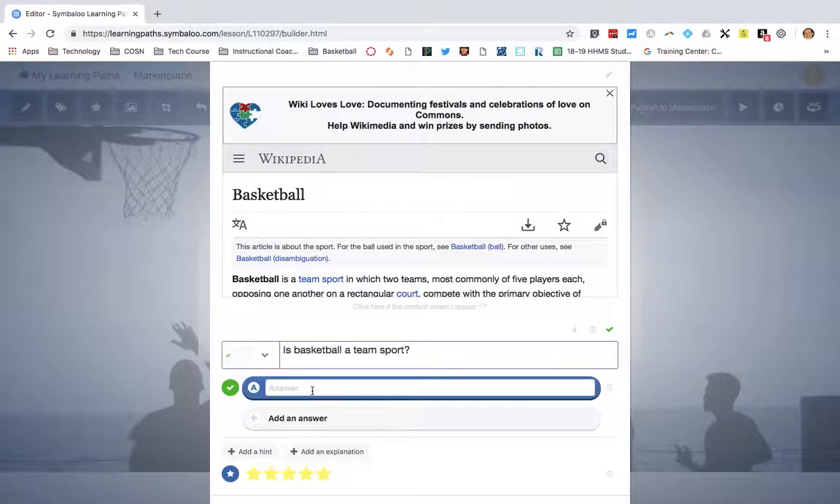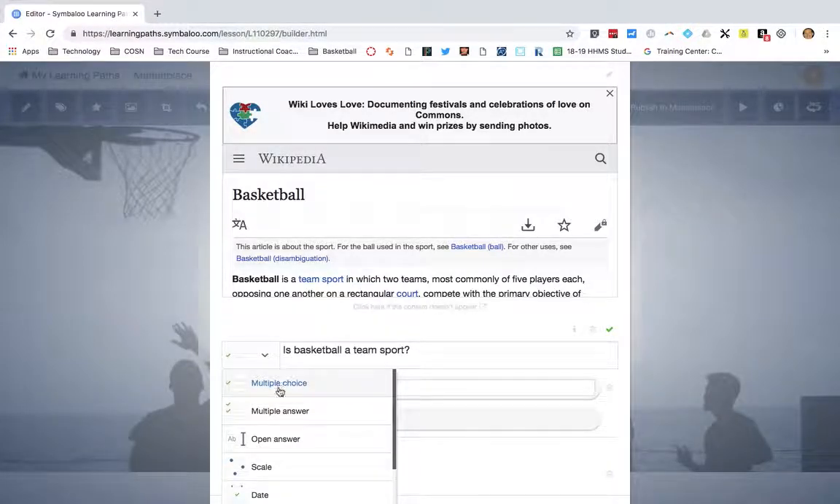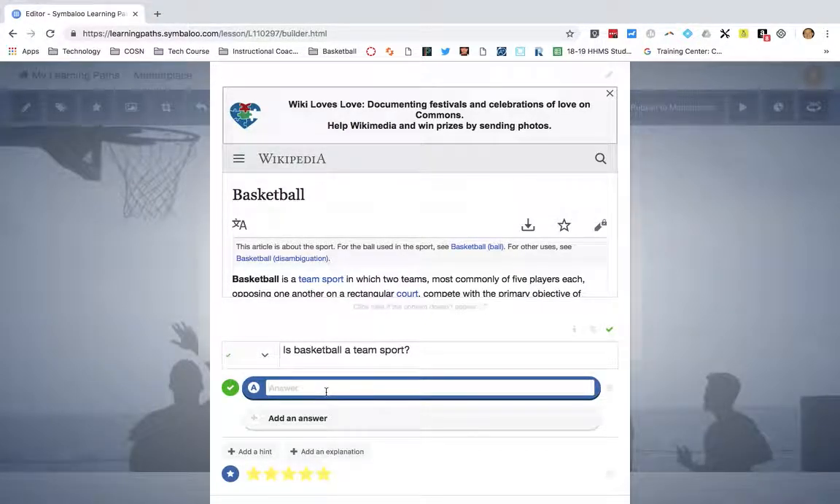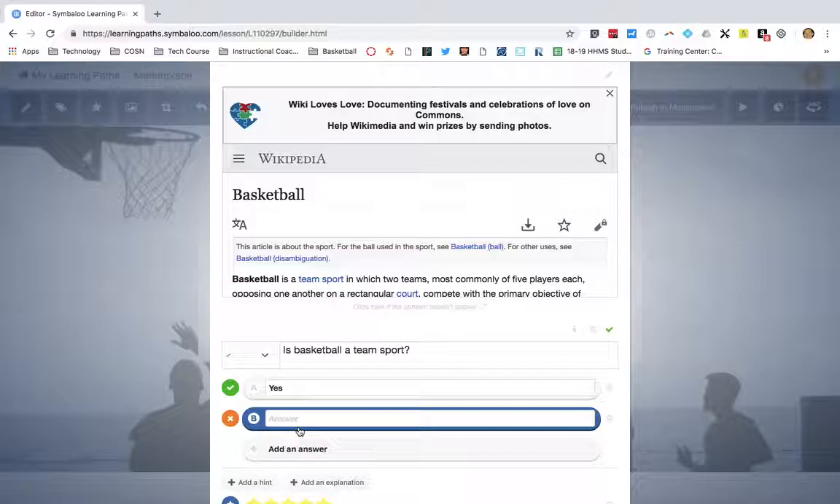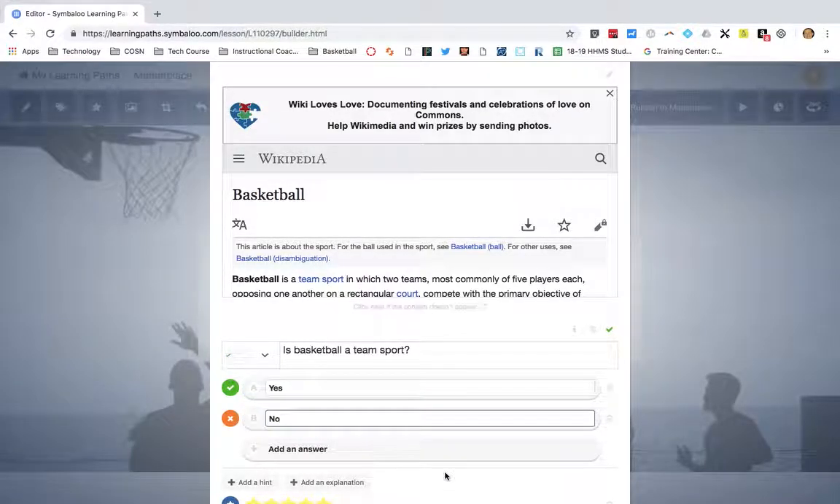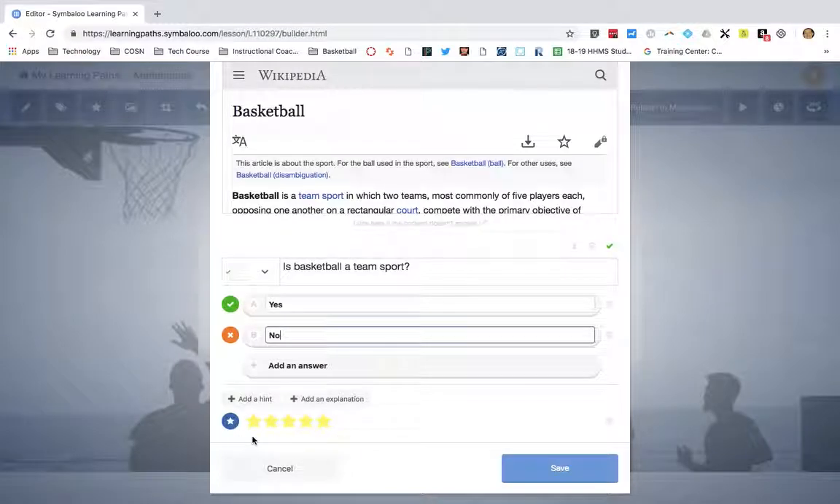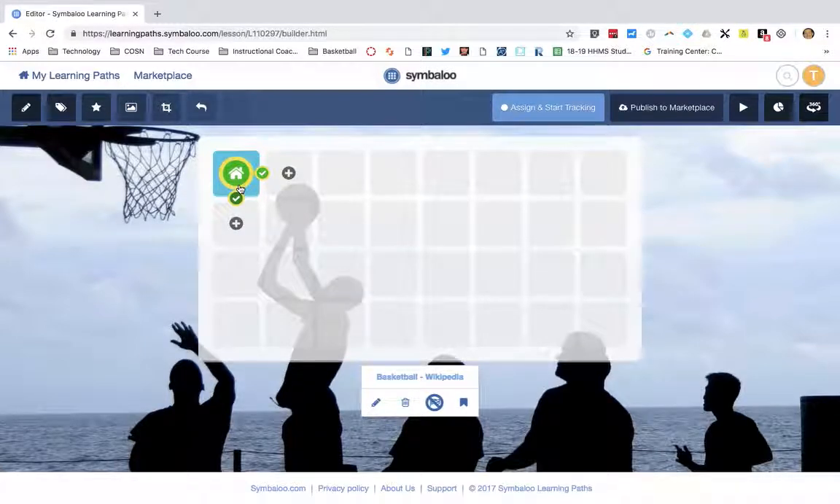Now from here I can control what type of question it is. Is it a multiple choice, answer, open answer, whatever type of question I want. I can add yes, no, and I'm going to leave it as yes. And here are stars. Stars are rewards for students for getting questions right. You can add different amounts of stars to questions based on their difficulty level, and then at the end see how many stars students get. I'm going to say this is a 2-star question, and I'm going to save it. Now I have one tile added to my Symbaloo learning path.